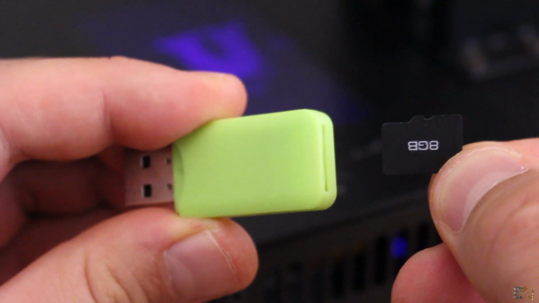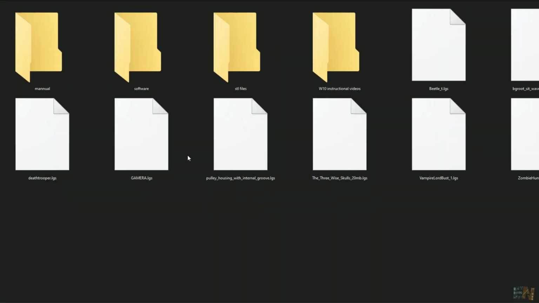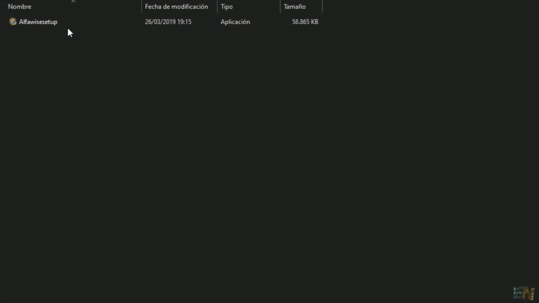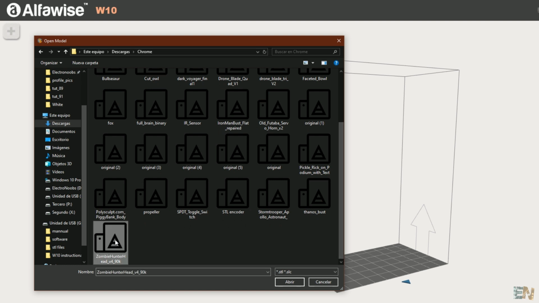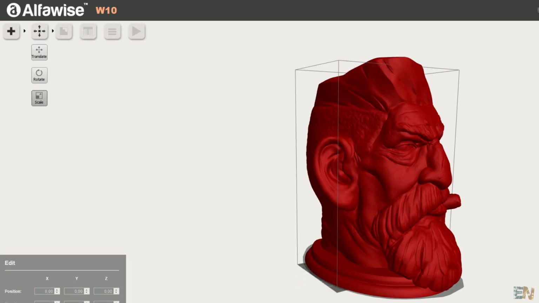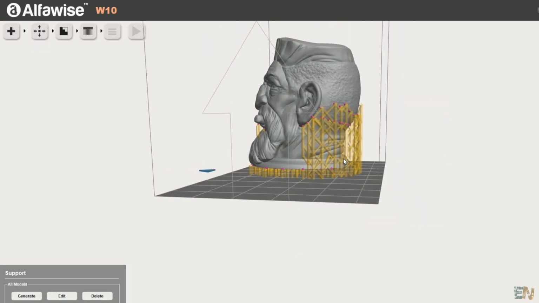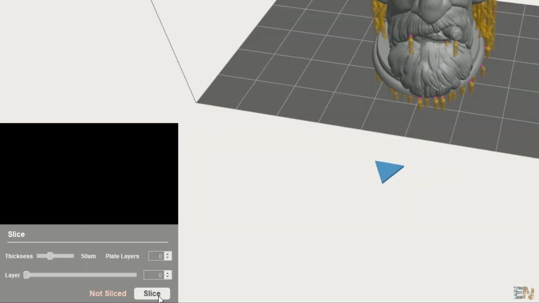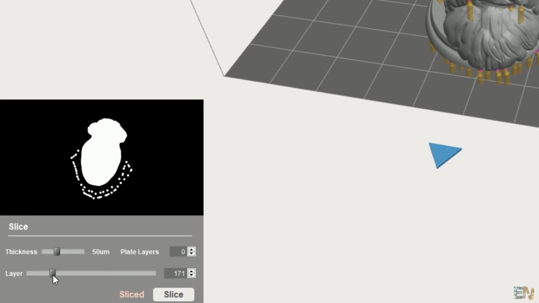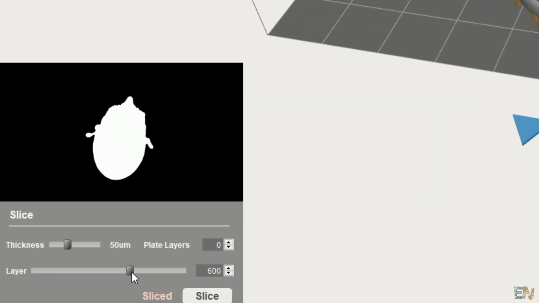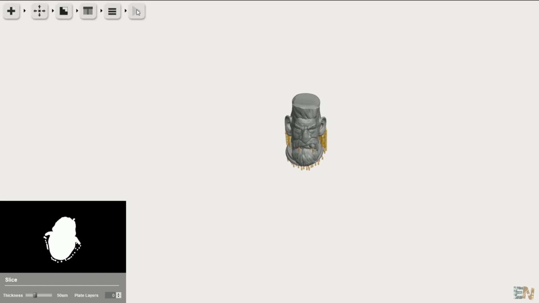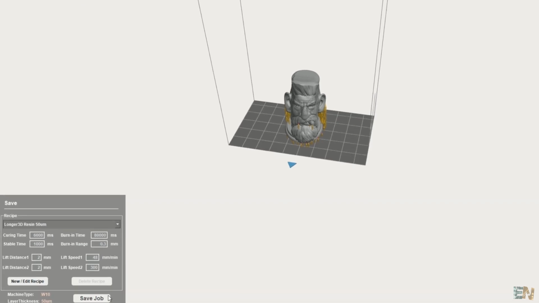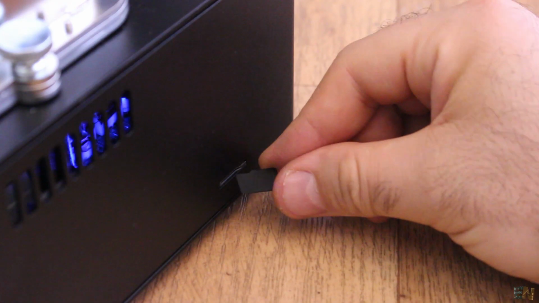By the way, on the SD card that you receive, you will find the slicing software for this printer. So install that software and open a print file. You could scale it or add supports if you want. So once the print is okay, go to the slicer and slice the part. You could then see each layer of the print. Now go to save the file and place that code to the SD card. Now insert that into the printer and select print.